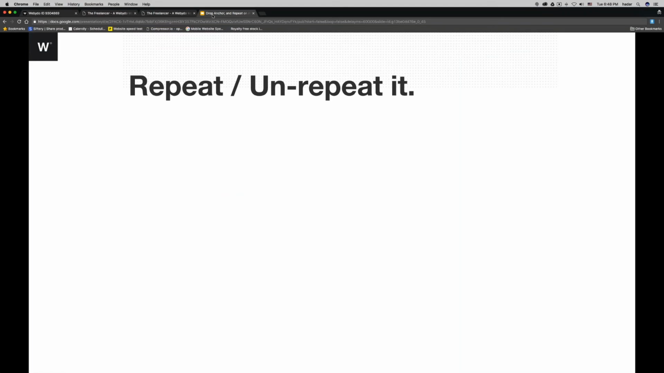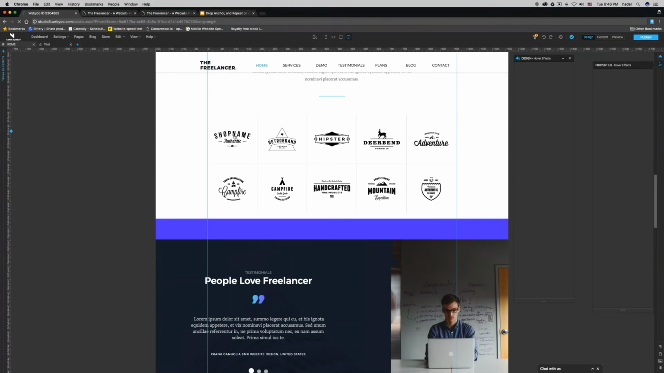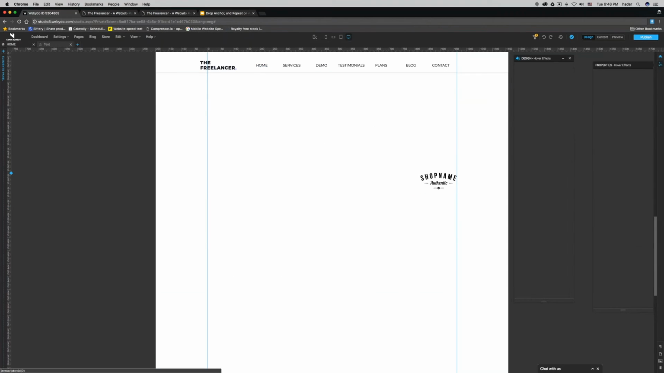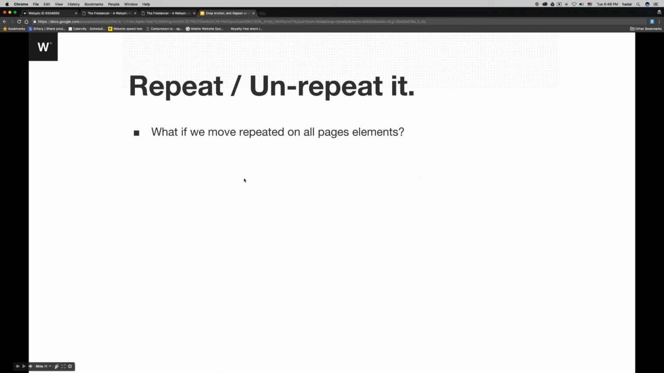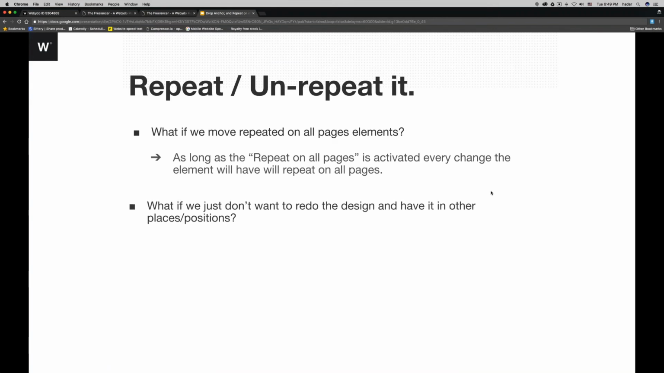Okay, so now I'm going to ask a series of questions so that you guys all understand how it works, and then I'll be happy to answer all questions. All right, so what if I move repeated elements on all pages? So let's do it together. Let's say on my home page, I'm going to take that specific element and I'm going to put it here. What happens? If I go to my test, boom, it changed positions. Okay, so as long as the repeat on all pages is activated, every change the element will have will repeat on all pages. Okay.